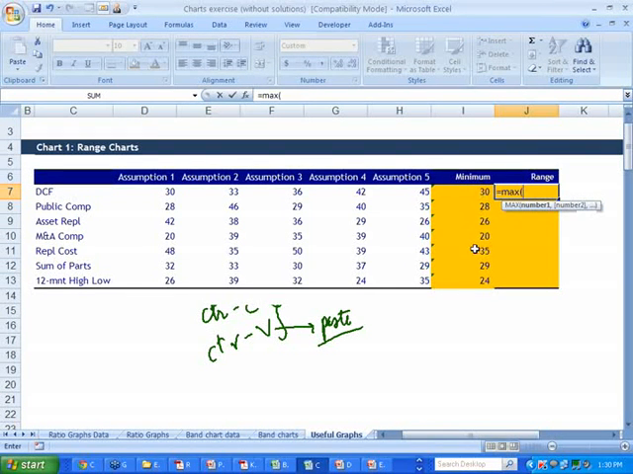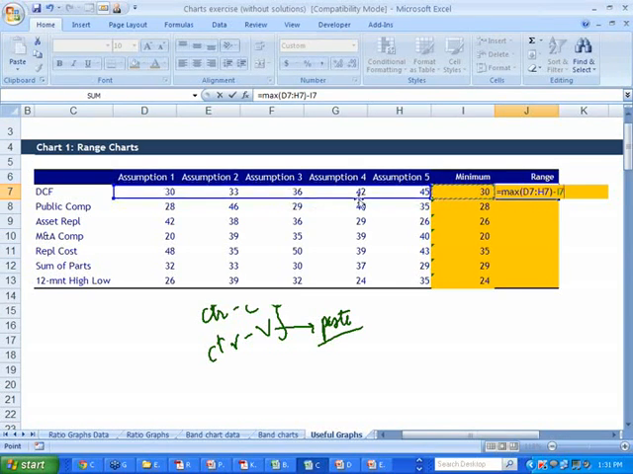So I have already found out the minimum here. So I just need to go here and choose the maximum, bracket closed, and I want to reduce this with the minimum, right? So it's as simple as this: finding out the maximum from assumption 1 to assumption 5, subtract it with the minimum, and you get the range.